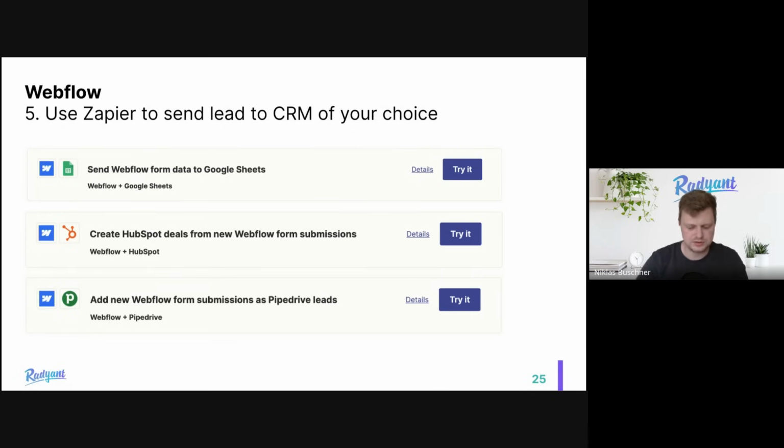You could also send it to every other tool, but those are the 3 tools we will cover in this session and take a closer look at. But this is basically it. Those are the 5 steps needed for Webflow.